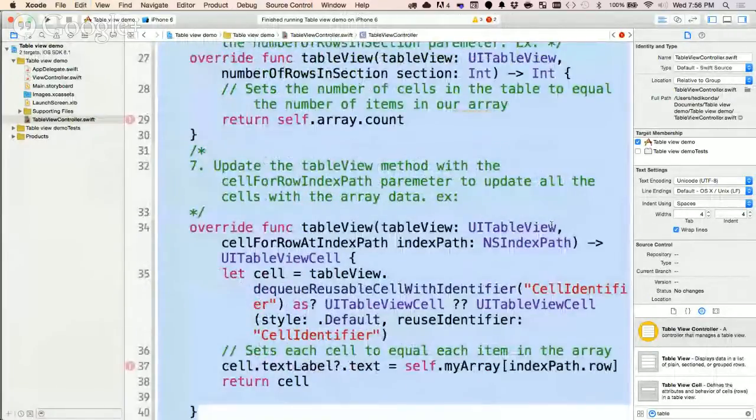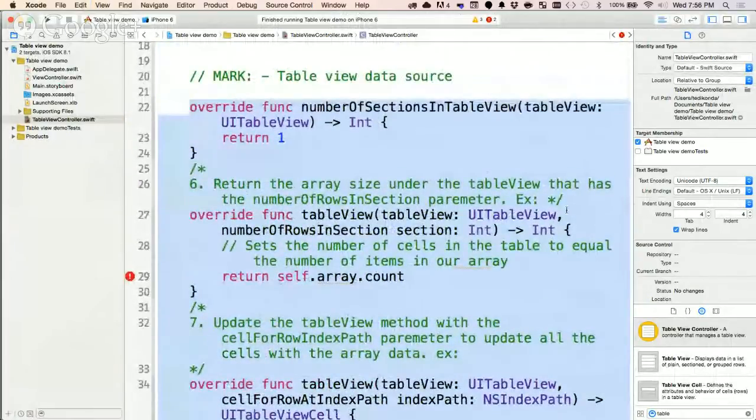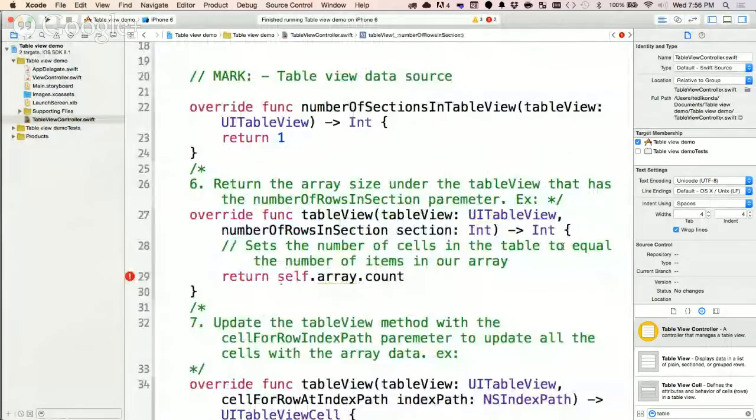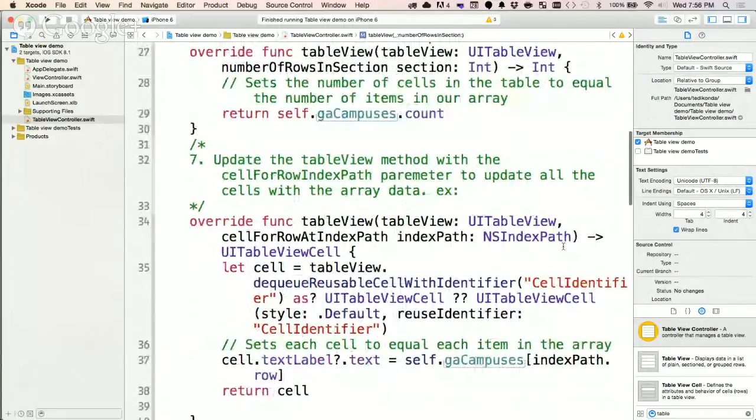Lines there, what, 32? Depends on how you spaced yours. So override function number of sections in table view, override function table view, and override table view. Instead of array, you guys are replacing it with self.GACampuses.count and self.GACampuses[indexPath.row].